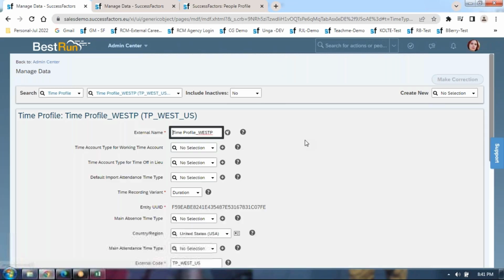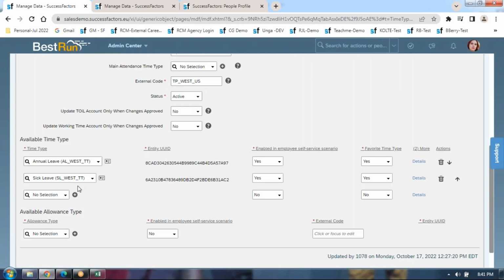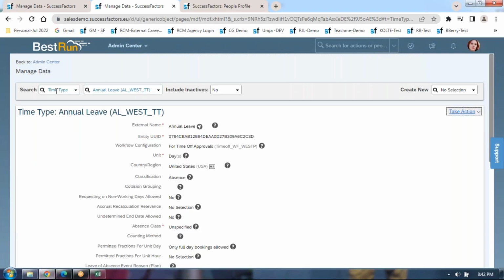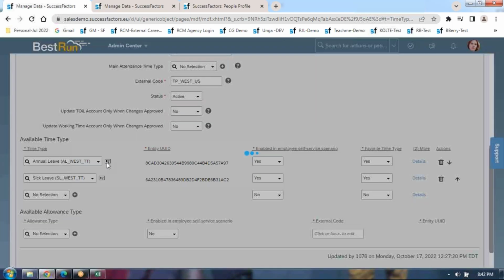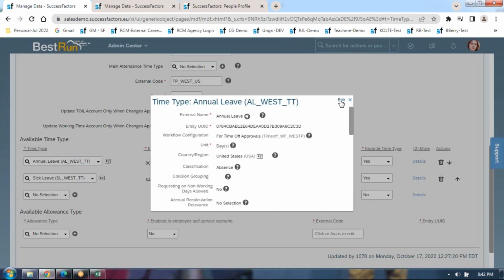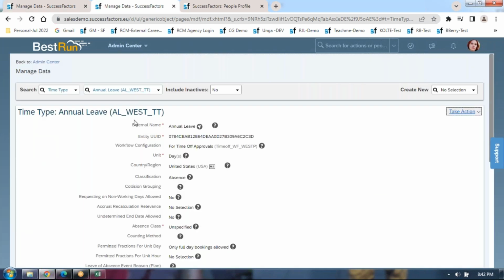Now see, guys, take action, make correction. If you want, you can access time types from here also. You need not go by manage data, you need not call the time type. You can go here also. Click on this view time type, and you are able to access it. See, the edit button is available. Everything is the same, right? Fine.